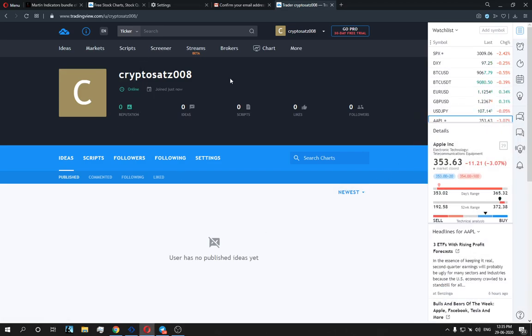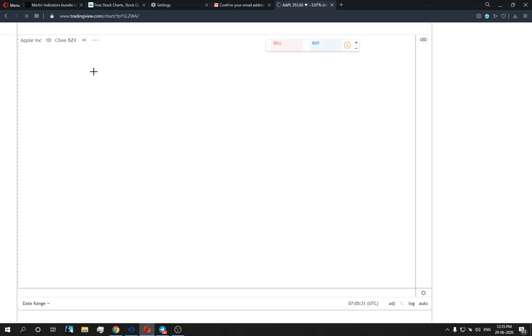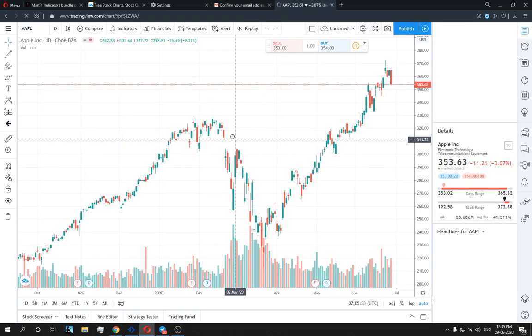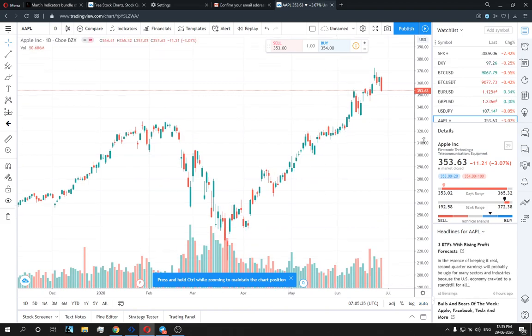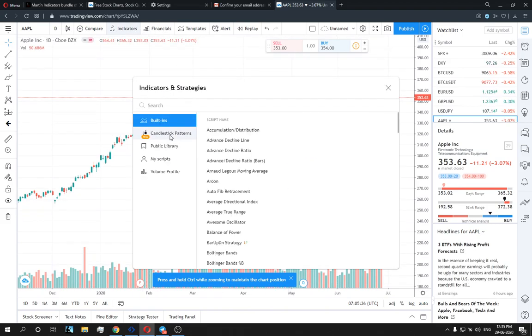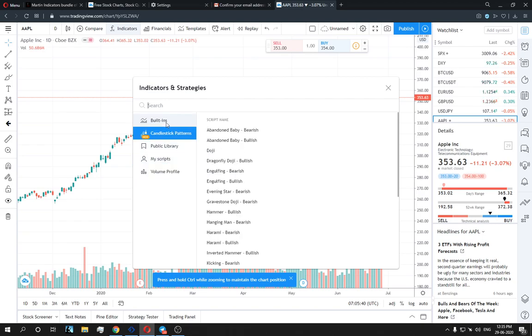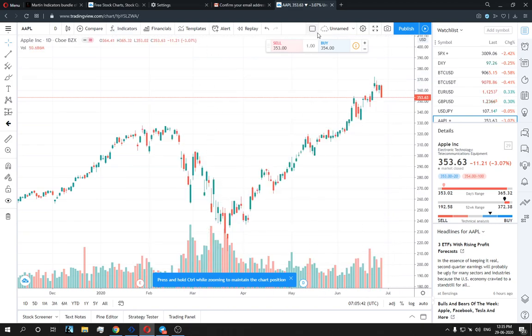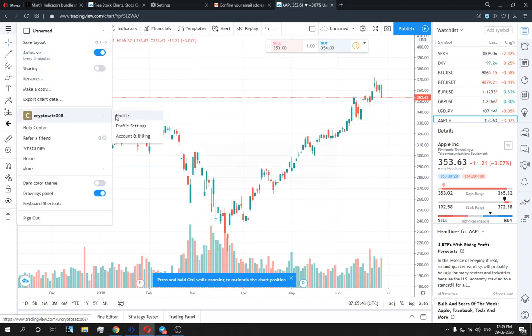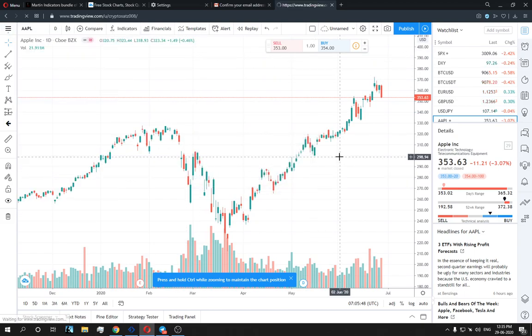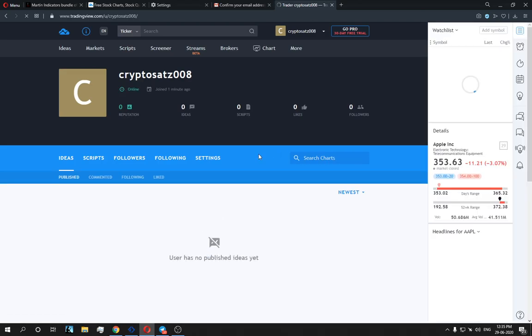You can see there's nothing in the chart. You don't have any charts, so it's totally blank. You can see nothing in indicators or anything: public library, my scripts, volume profile, there's nothing. I'll show you a live access on this account. Again I'll show you the profile, so you can confirm yourself.